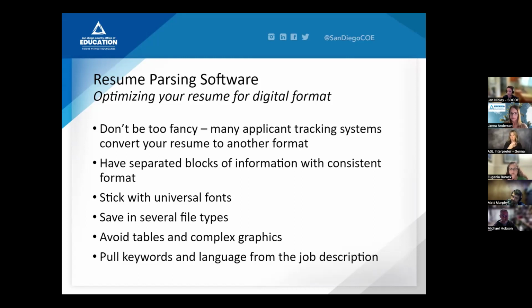You're going to want to avoid tables and complex graphics because, again, the software cannot distinguish that. So your information is going to be missed.